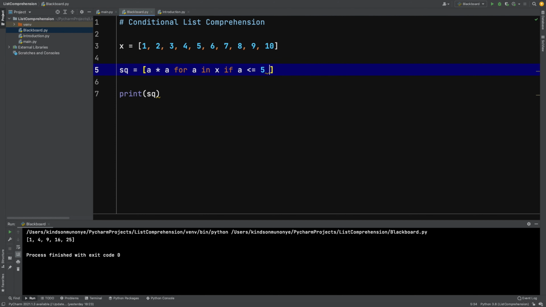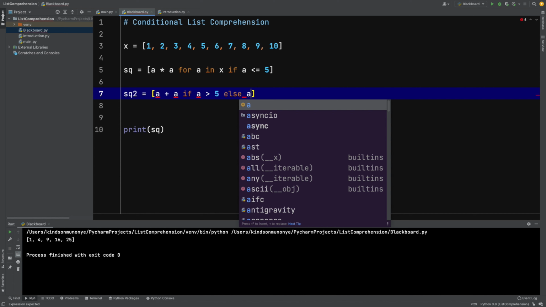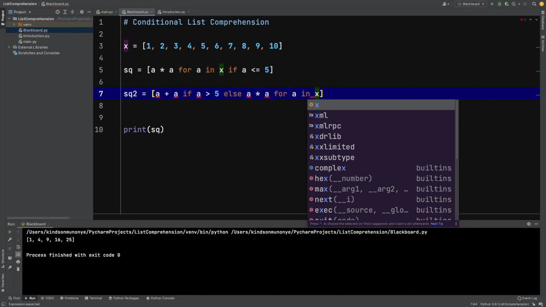Now the syntax says that you need to put the else part at the beginning of the list comprehension. So let me write it as a second list comprehension here. SQ2 is equal to A plus A if A is greater than 5, and then put an else statement: A times A for A in X.